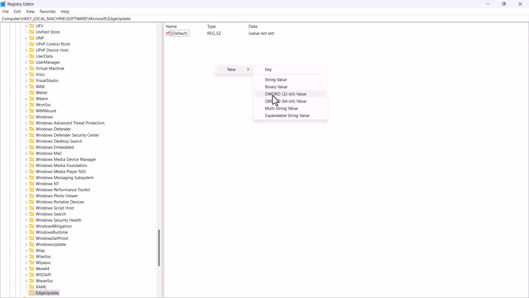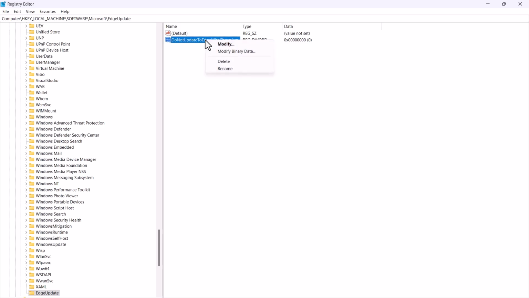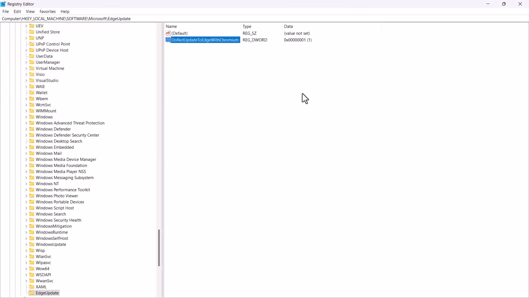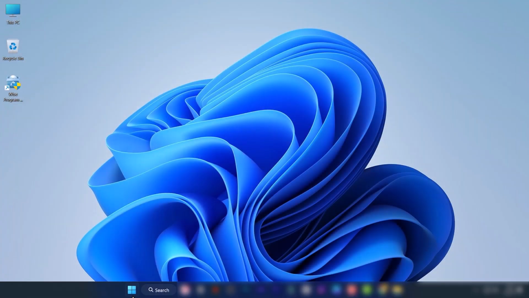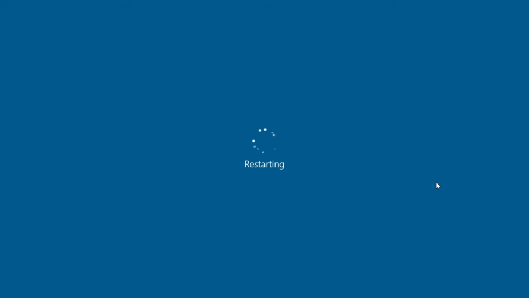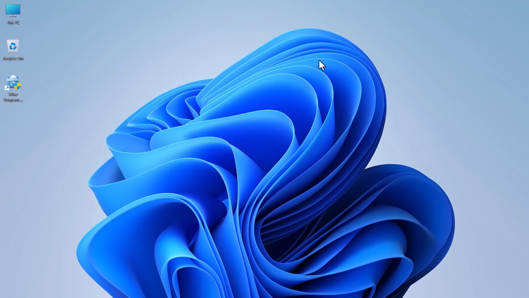Then select DWORD (32-bit) Value. Name the value DoNotUpdateToEdgeWithChromium. Right-click on it and select Modify. Enter the value 1. Make sure this is set to hexadecimal. Click OK. Now close this window. Now restart your computer. After restarting, check if Microsoft Edge has been removed successfully.